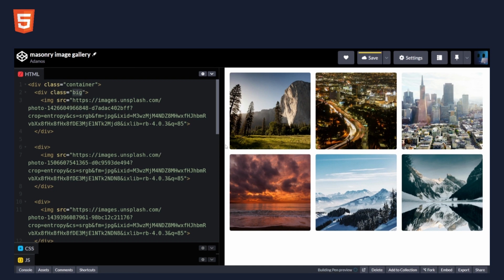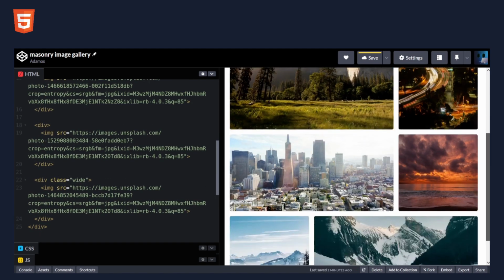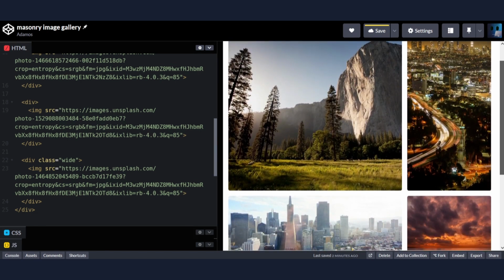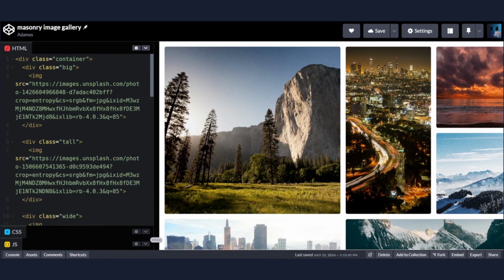Now let's go back to our HTML and add these classes randomly to some div elements inside the container, and we'll leave some others without class. And voila! We built a masonry gallery using HTML and CSS. But guess what? This gallery is responsive.